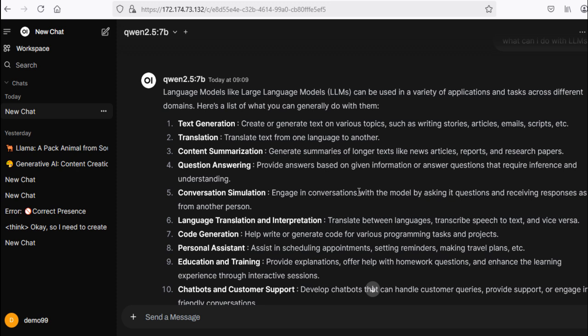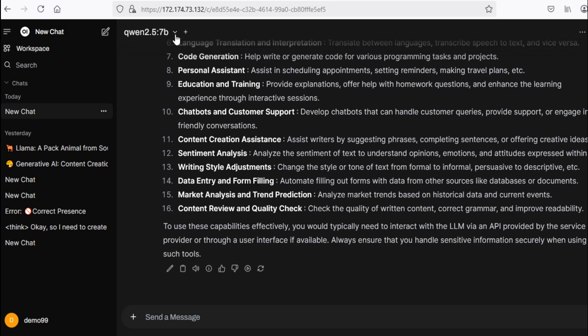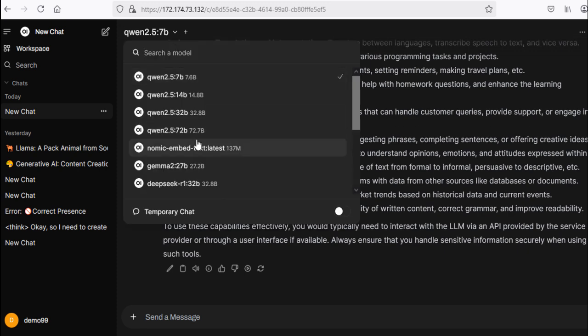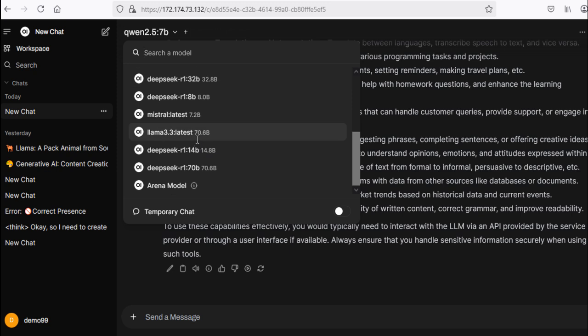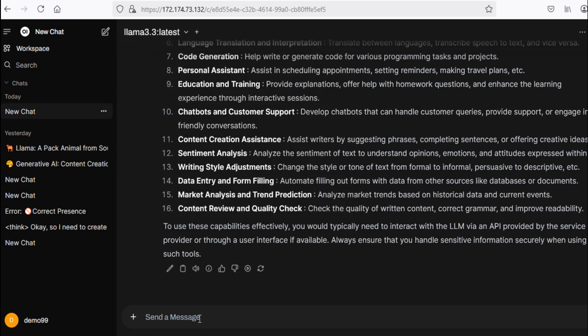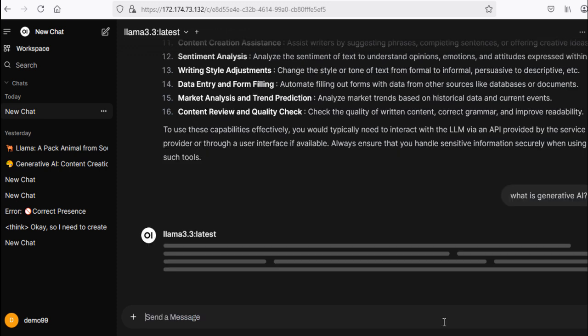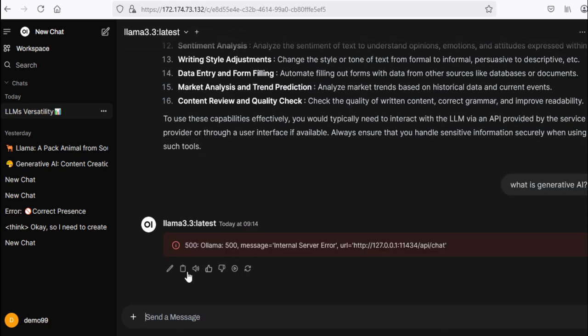If I switch to my Llama 3.3 model from the drop down menu and then ask a query, what is generative AI? Here you get the 500 Ollama internal server error. This is the error you will get if sufficient RAM is not available to load and execute this model.